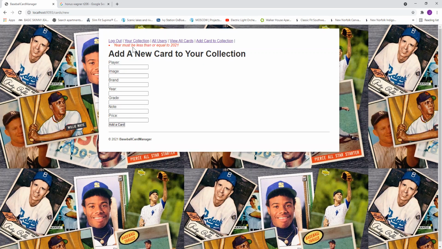And it says year must be less than or equal to 2021. And if it was 2022, it would say year must be less than or equal to 2022. So that's the upper end of our limit. It won't let us add inaccurate information to our web application.